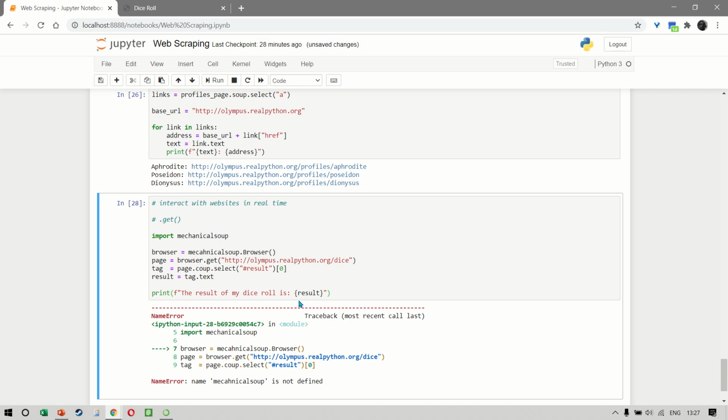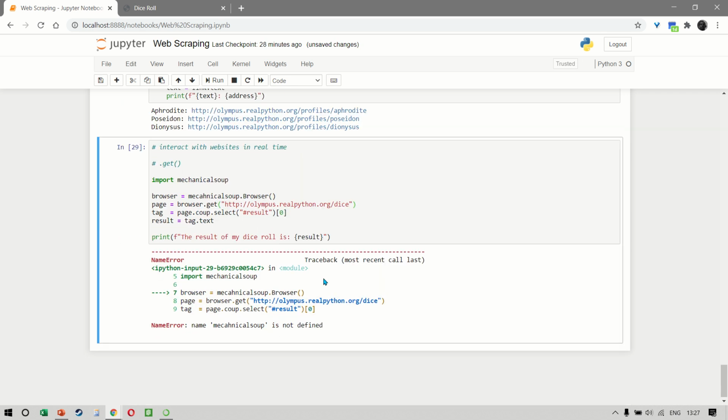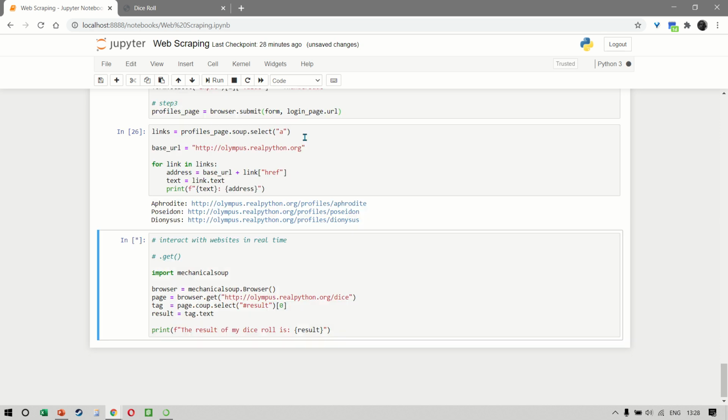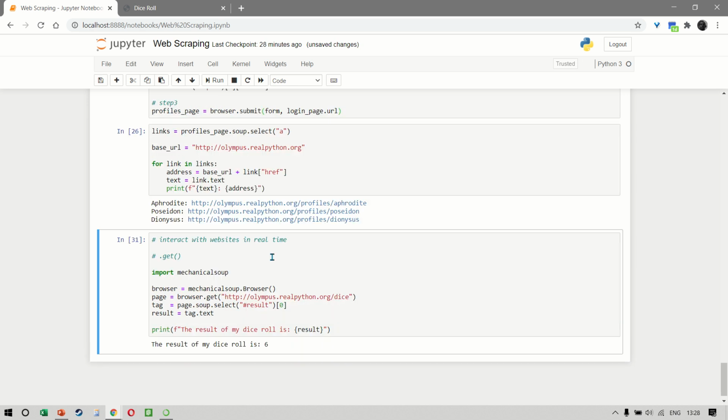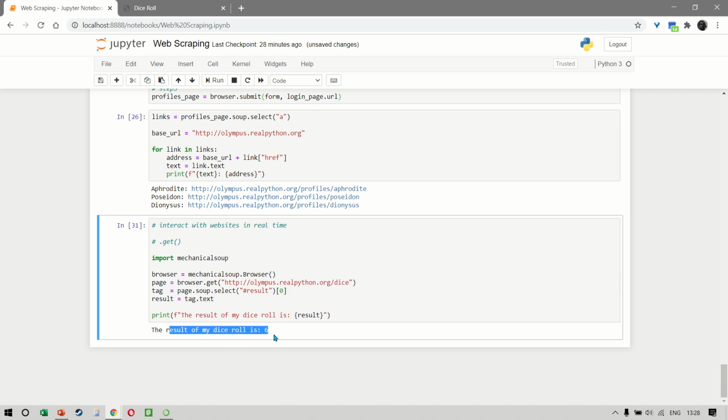So when we run this, it says that mechanicalsoup is not defined. Okay, let me just check why it is not working properly. I think I misspelled it. Mechanical. No, this one. Okay, it seems I'm making a lot of spelling mistakes. That's okay. It says the result of the dice roll is 6.